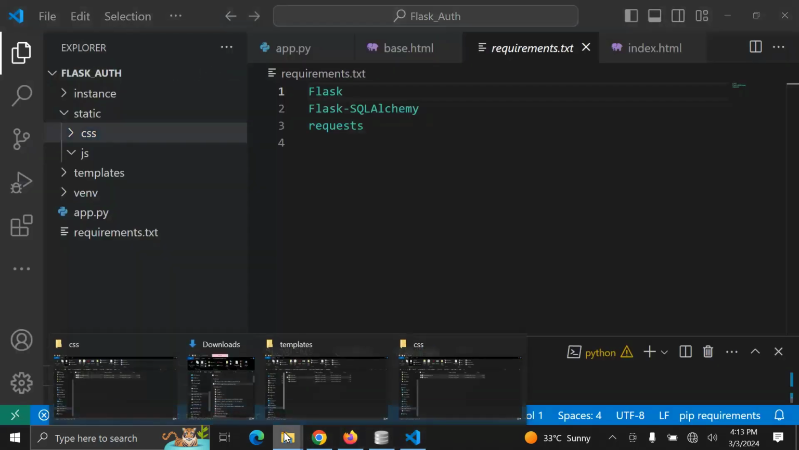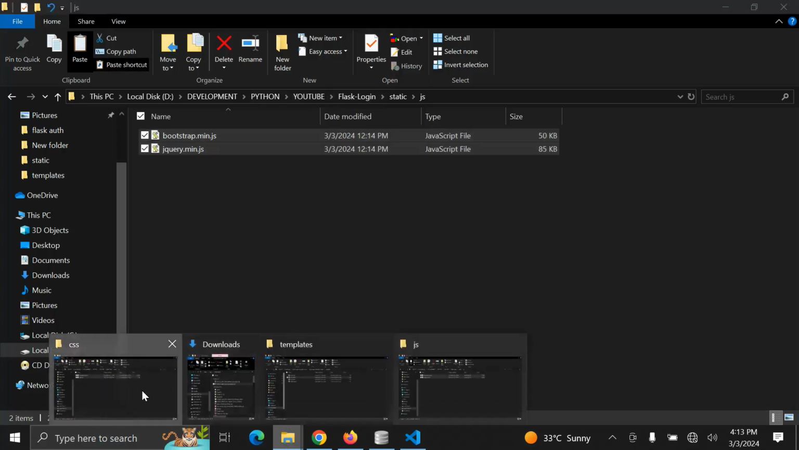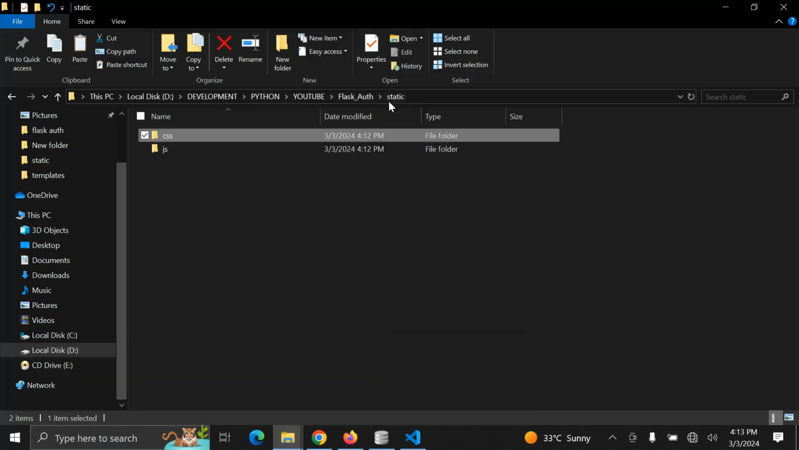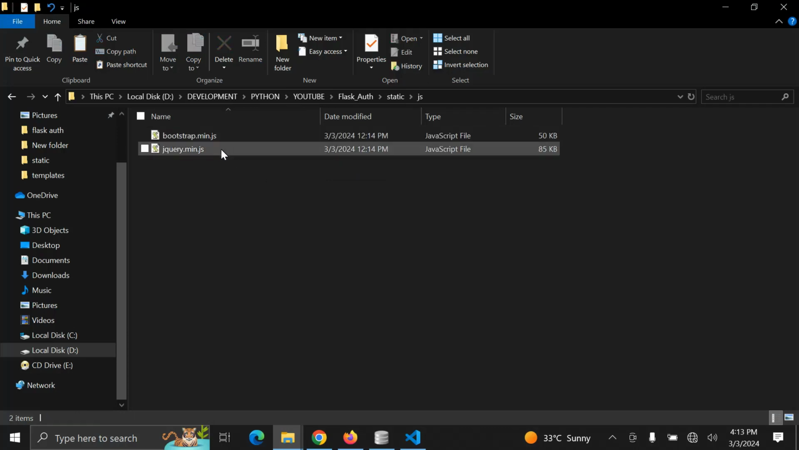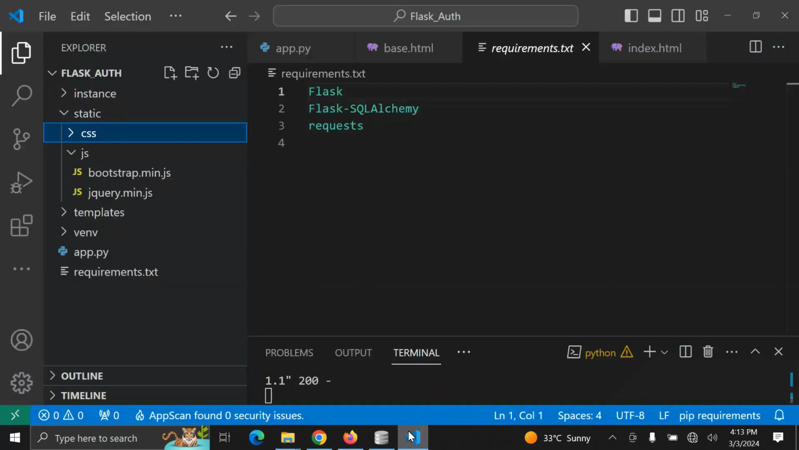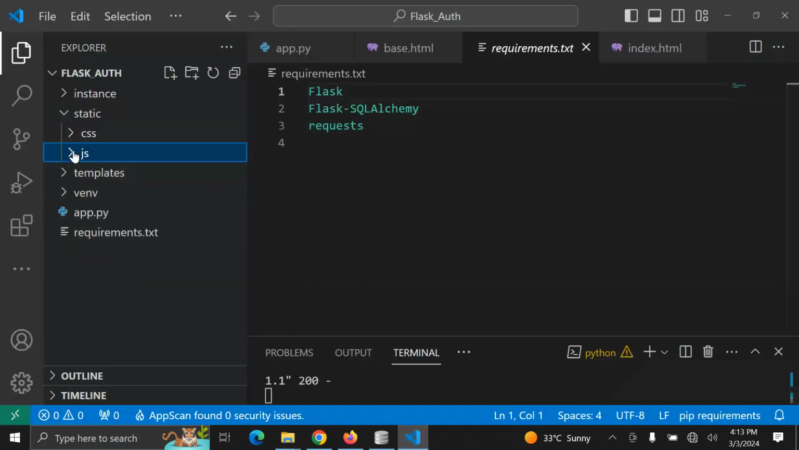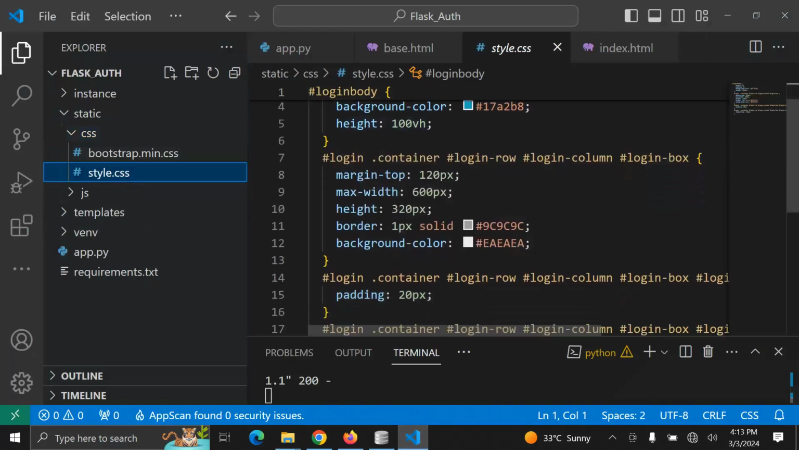So we can finalize dealing with static files by copying the JS. Here we have bootstrap.min.js and jquery.min.js. As I told you, the first one is for jQuery offline linking, and this is for Bootstrap. This is perfect. Before we proceed, I'd like to open style.css for you. This is the actual styling.